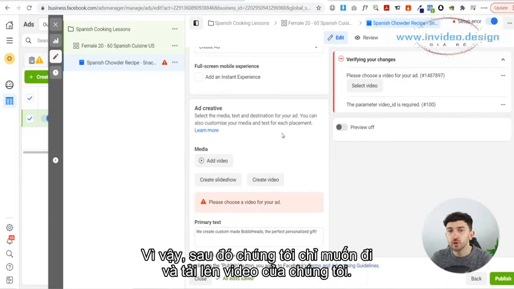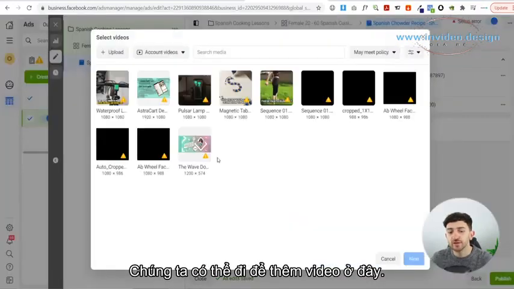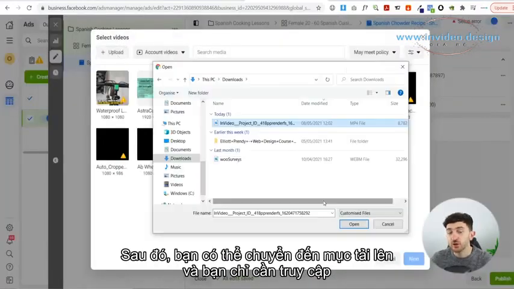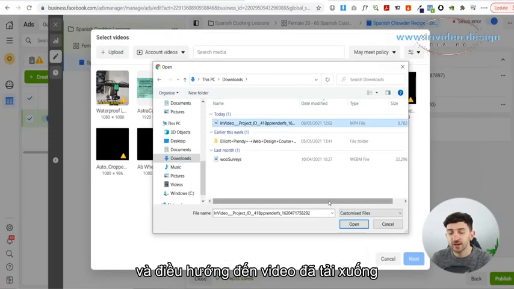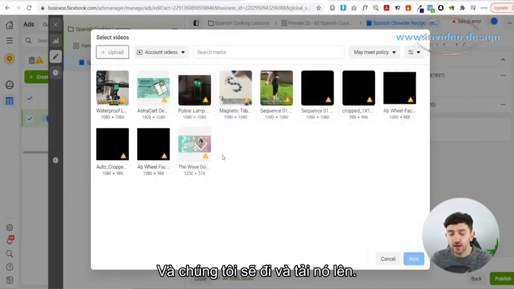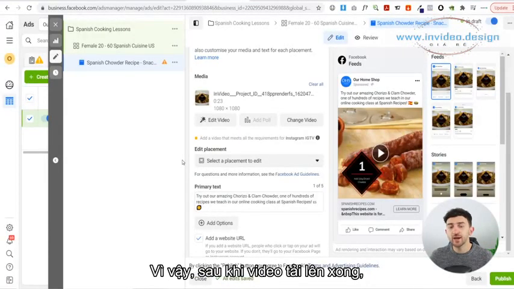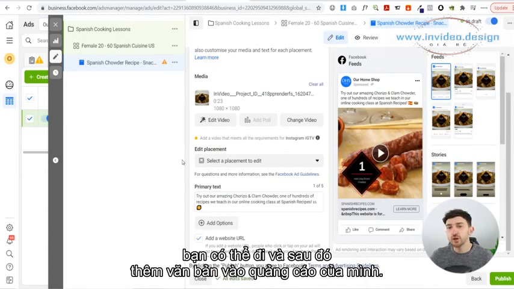Then we just want to upload our video. So we can go to add video over here, then go to upload, and then navigate to your downloaded video that you created within InVideo, and upload that. Once the video has finished uploading, you can add your text to your ad.